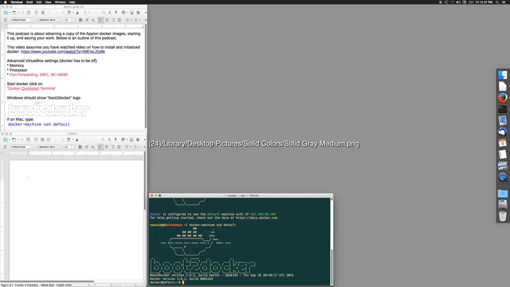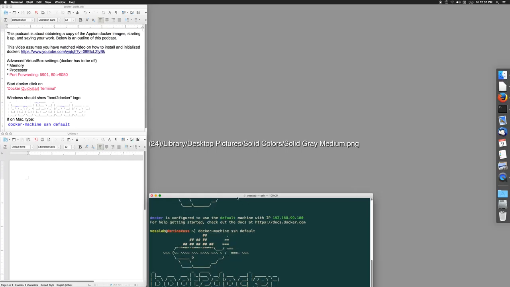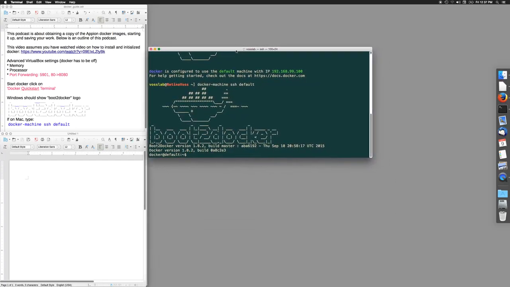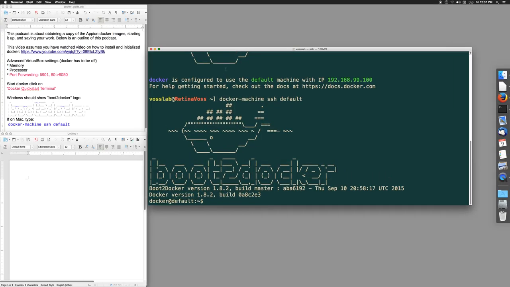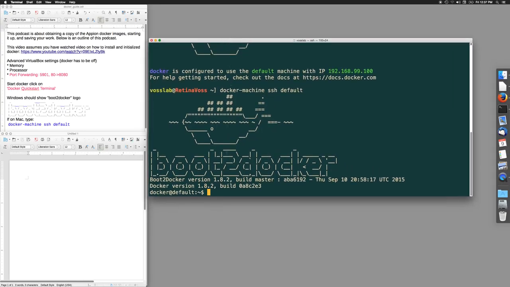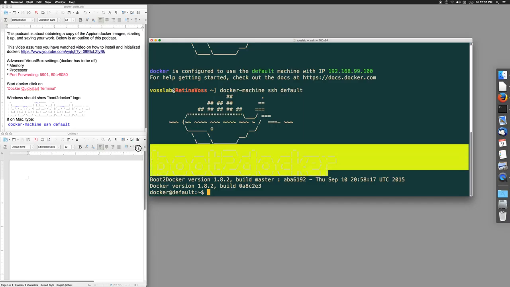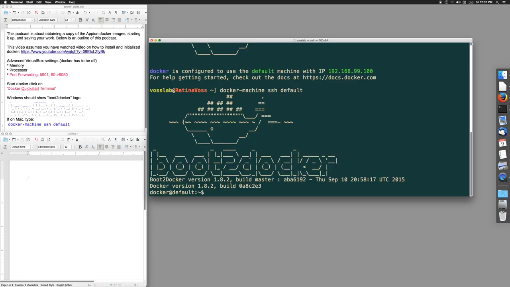We'll just leave it here at the bottom for now. Actually, why don't I zoom in on it a little bit so you can get a better view. No reason not to have a giant terminal. All right, so now you can see I have the boot2docker logo. That means that both the Windows and the Mac people will be on the same level.